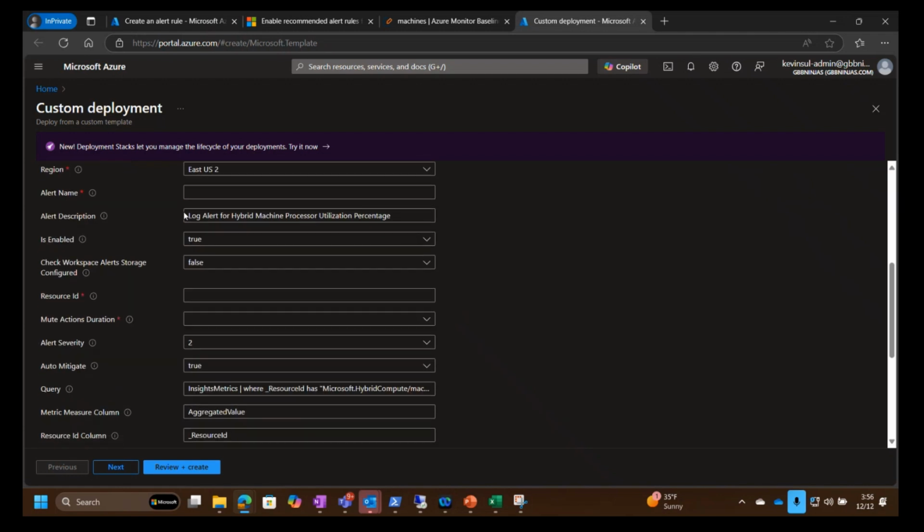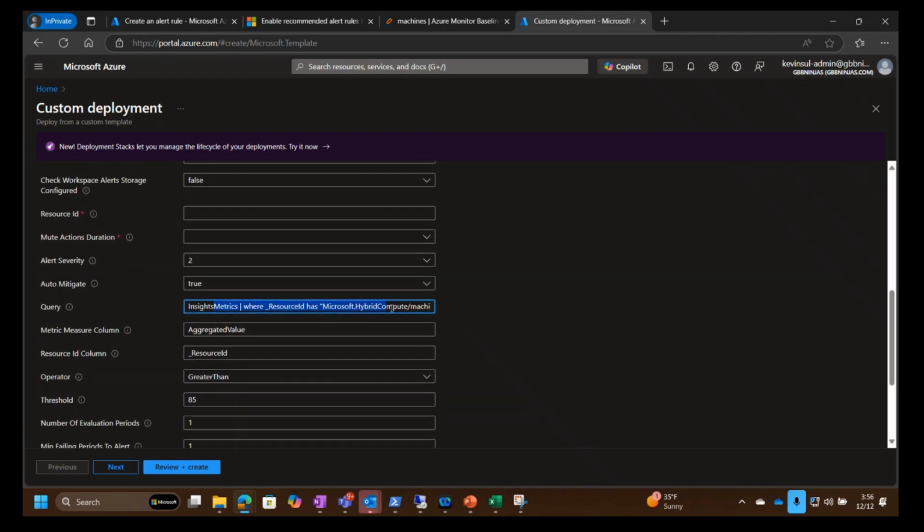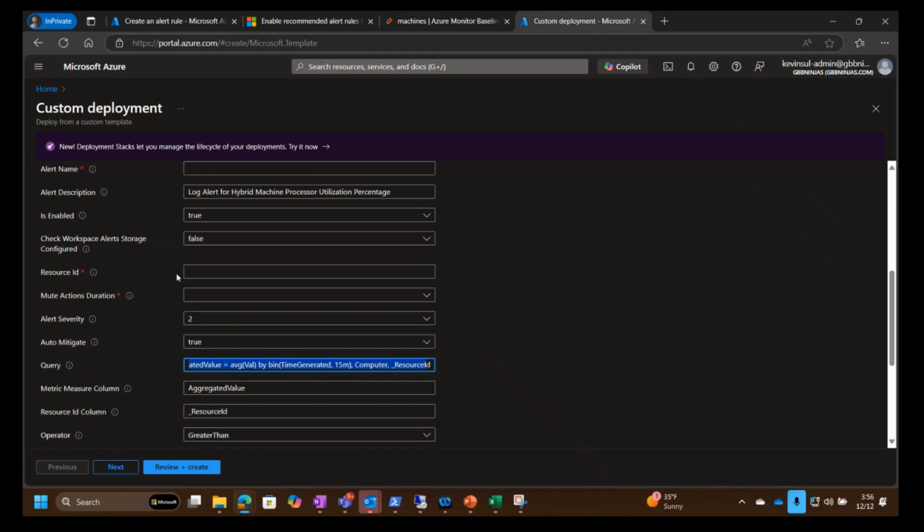I'm going to create an alert. I'm going to call it this. Here's that magic. There's where the magic happens. That's the query that happens to the log analytics workspace. And then here's where you would feed it the resource ID or IDs of the machines you want to have this particular alert fired for.